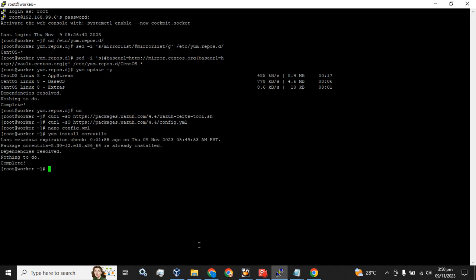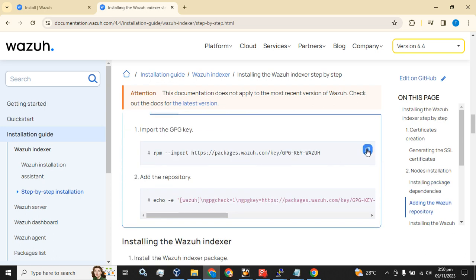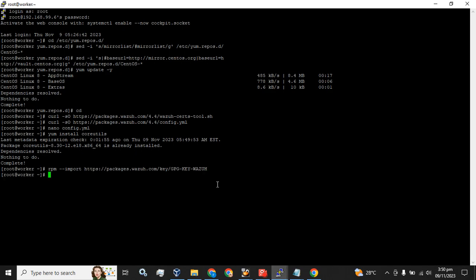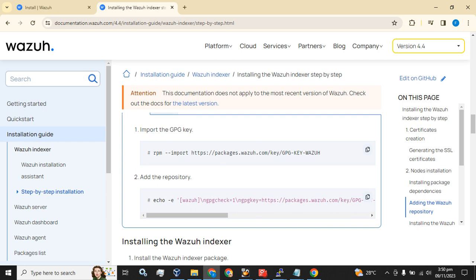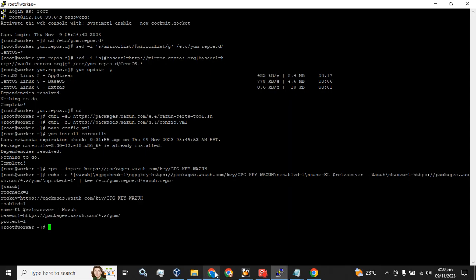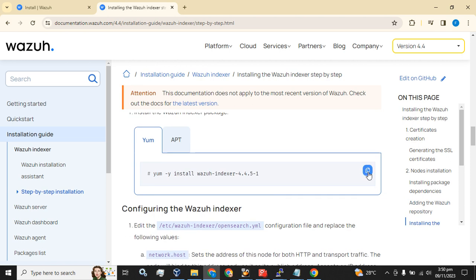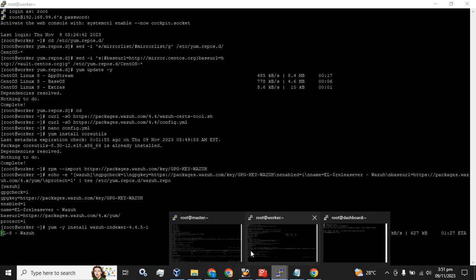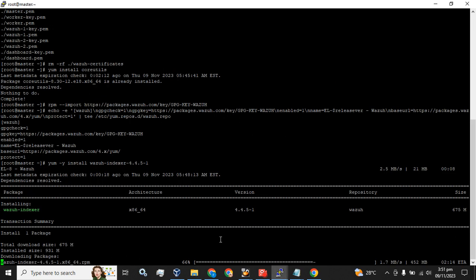It is already installed, and now we will have to import the key and add this key, and now we will move to the installation step. Check how far the Wazuh indexer on the master node has got; it is installed at 68%.